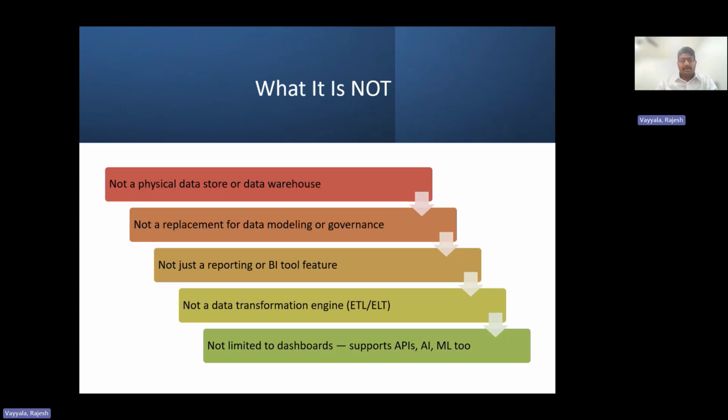So what is not a semantic layer? So first, a semantic layer is not a physical data store. It does not store data itself. It sits on top of curated data sets, typically in your gold layer or modeled data warehouse. So think of it as a logical abstraction over your data, not the data itself.